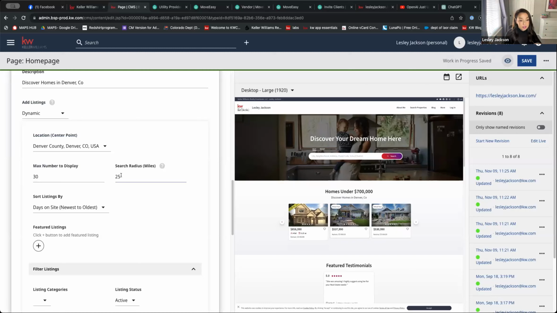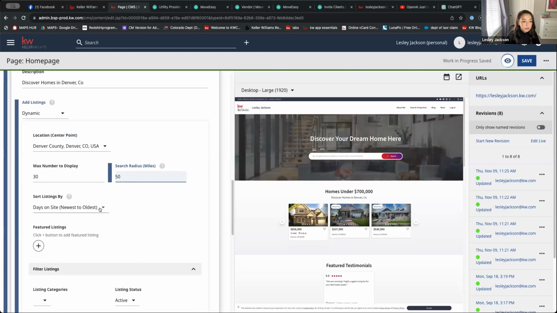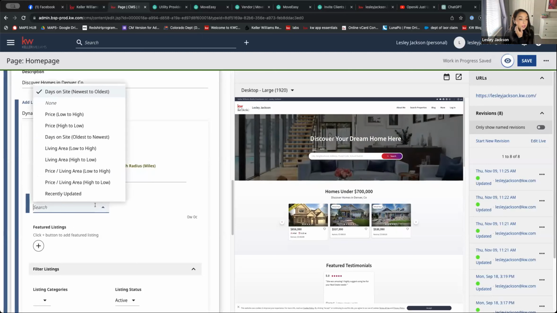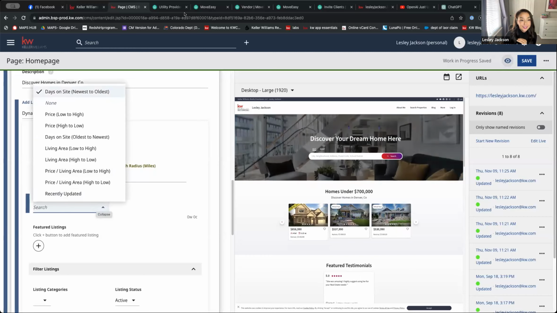Perhaps I wanted to increase that to 50, I could by changing that to 50. I can also sort by listing. So what I'm showing you right now is like, you are literally customizing almost like a home search criteria for somebody for the homes that are being featured on your site. So you get to be as really granular as you wish.